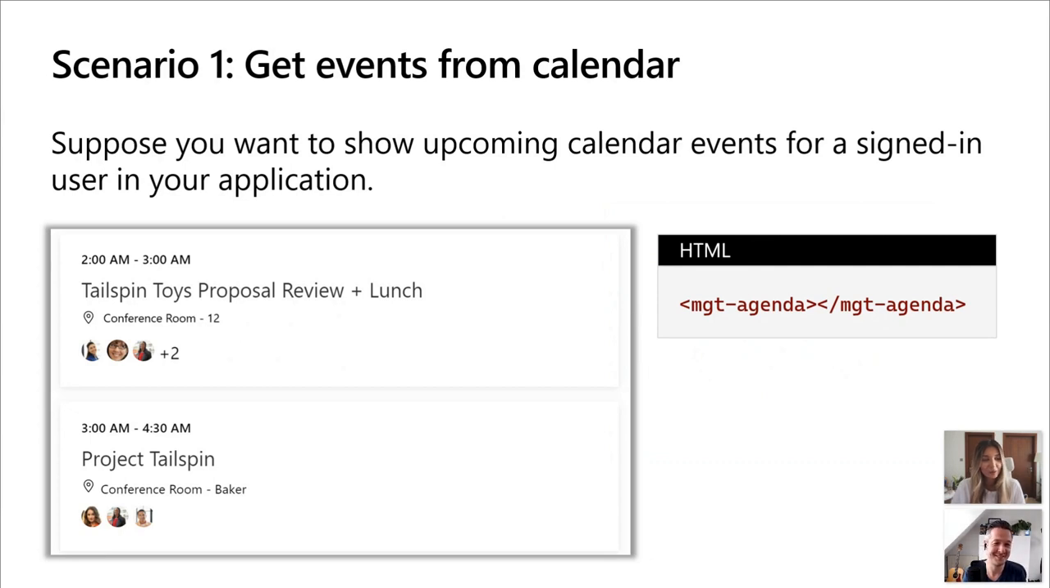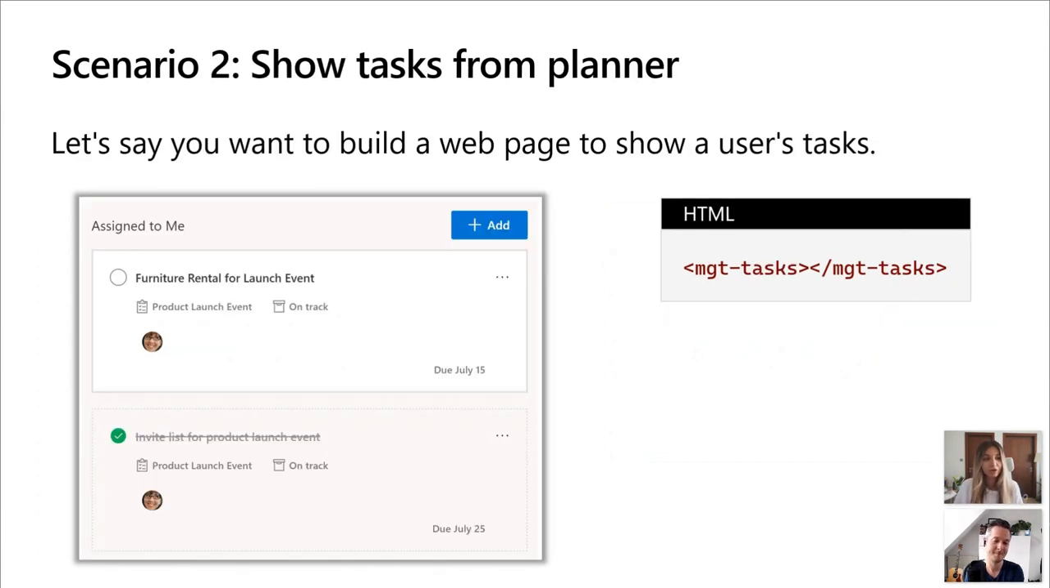This is amazing. With one line of HTML, you will definitely get the same result you see on the left side of the screen. And the Microsoft Graph Toolkit agenda component handles calling the me/calendarview Graph query for you. So you don't need to handle any Graph API call at all. Microsoft Graph Toolkit components handle everything for you. Let's take a look at the second scenario, show tasks from Planner.